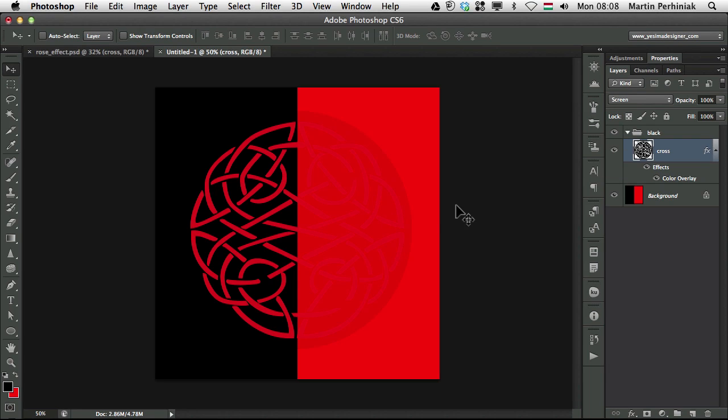The next step is to create the other half, which will be visible on the red background. So let me create a new group. Actually, first I need to create a duplicate of this layer. So I alt click and drag the layer down. And this can be again called just simply cross. And I'm going to turn off the other one.